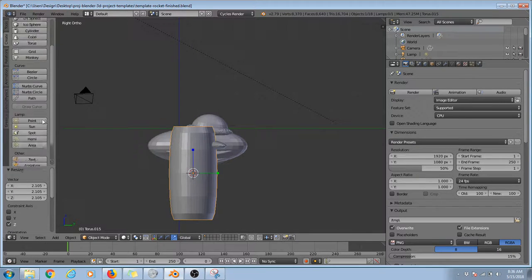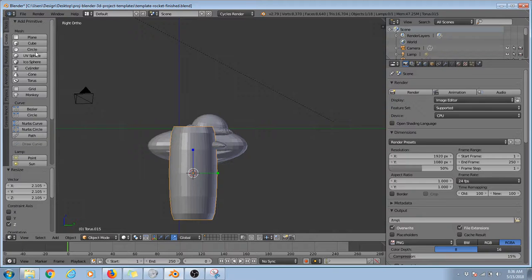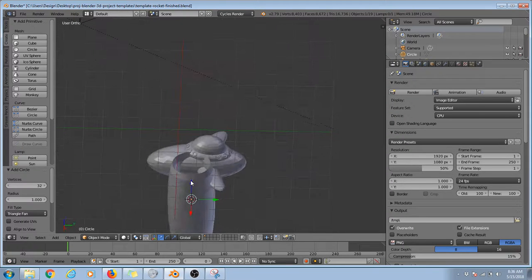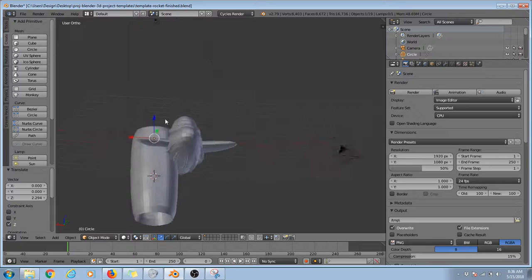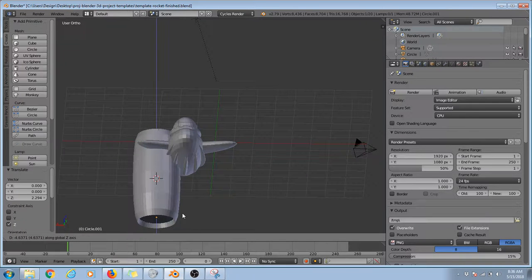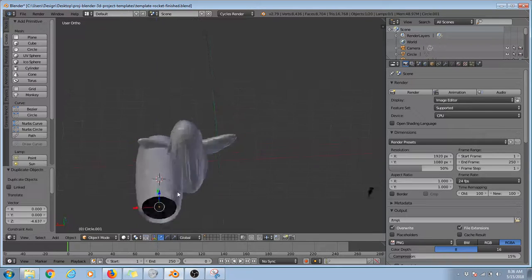And now I'm going to go to circle, and I'm going to add in a circle and choose fill type. Choose N-gon or triangle fan, it doesn't matter. If you're modifying it, it will matter, but we're leaving it just as a circle. And we're going to position this inside of here, and then we're going to duplicate it, and we're going to put the other one down below.